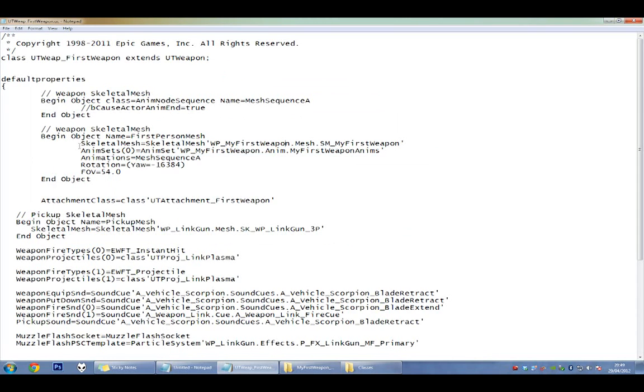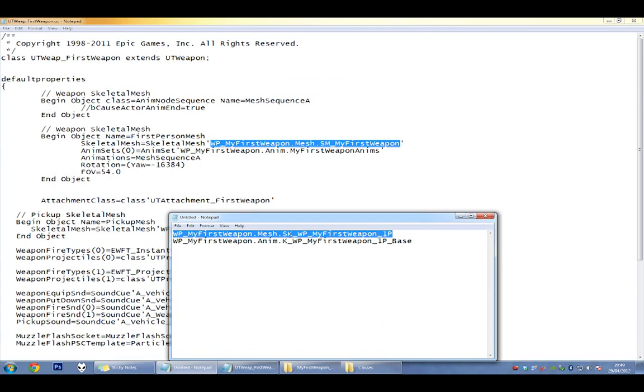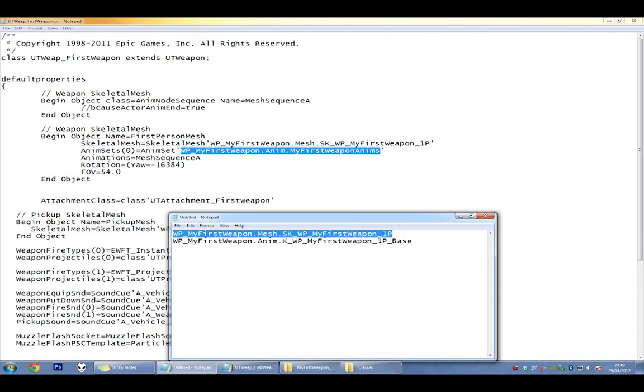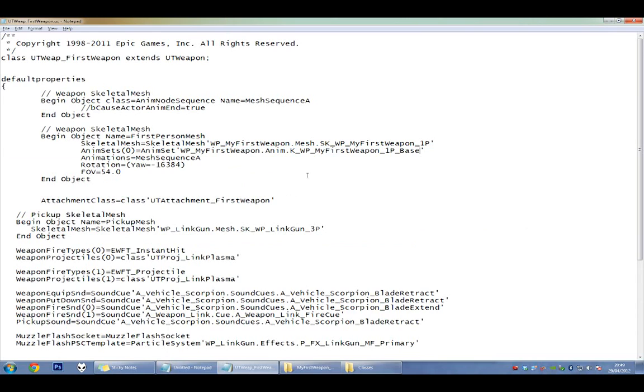Now select the text after SkeletalMesh equals SkeletalMesh in between the quotations and replace that path with the one you wrote down earlier. And then do the same for the AnimSet 0 equals AnimSet. Put your new anim set in between the quotations. And now save that.